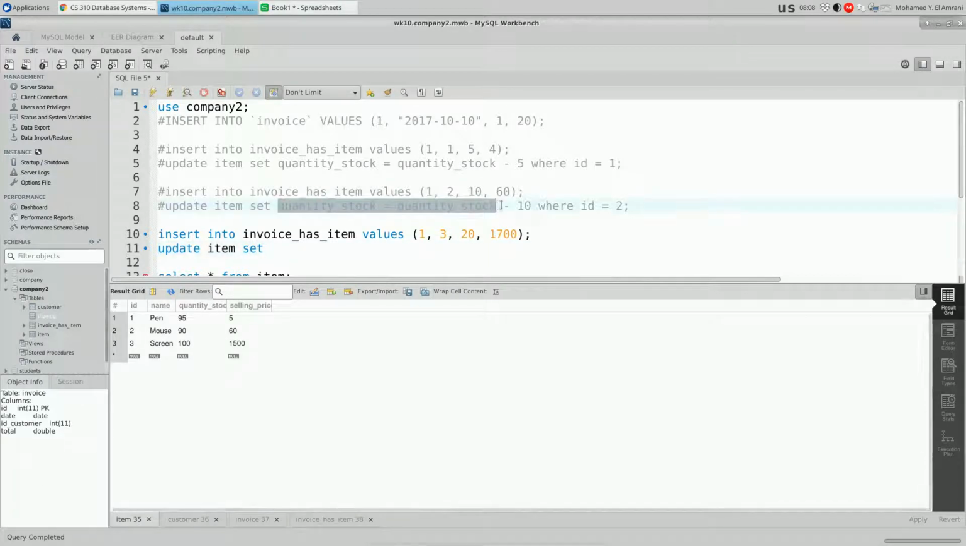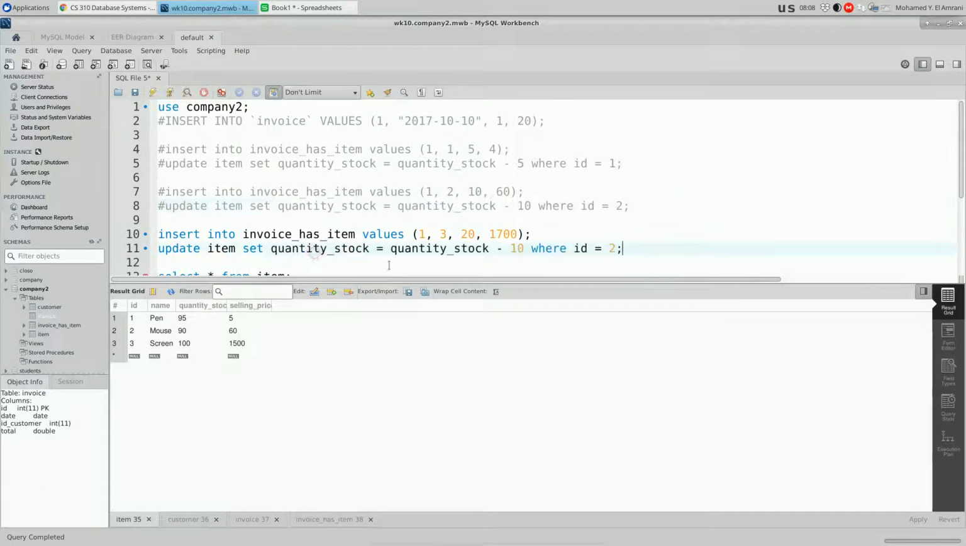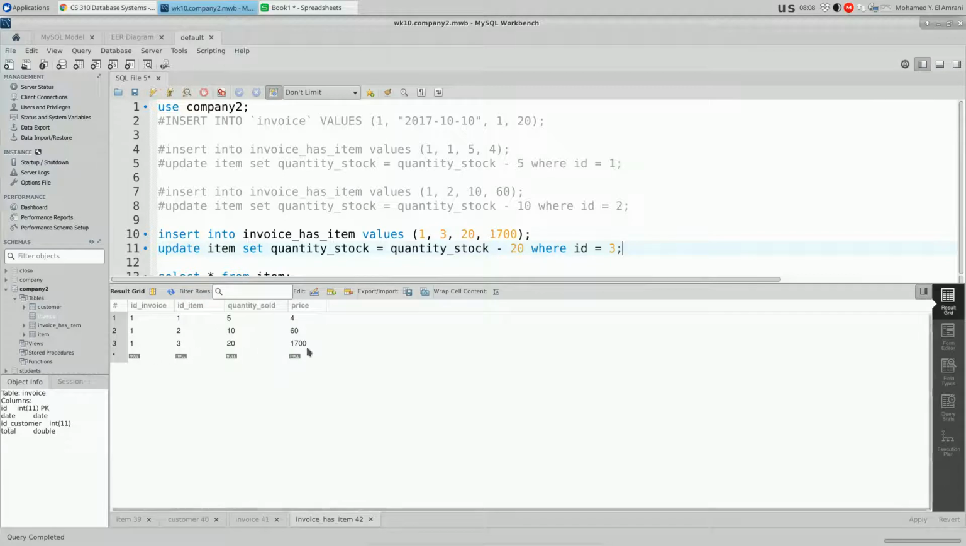And then after doing this, I need to update item, set quantity stock equal to quantity stock minus, and everything I'm just going to copy. Now what's the quantity? 20. So it's 20, and what's the ID? 3. Now if I run this, this is the third item of invoice number 1, and I can see now everything was updated.